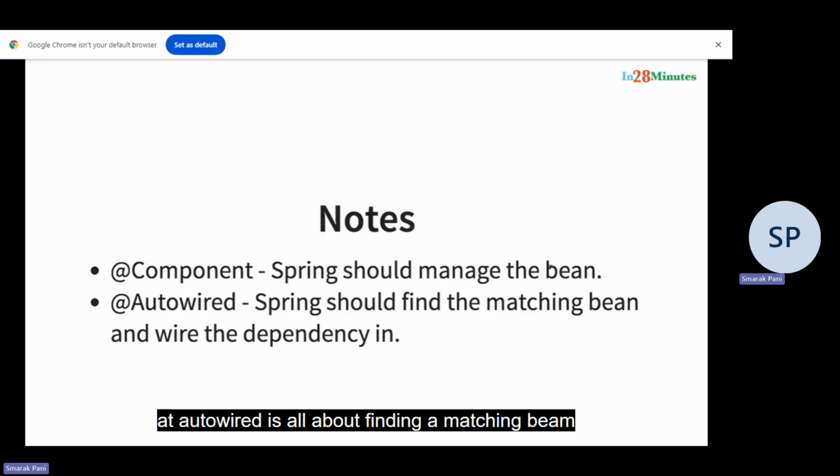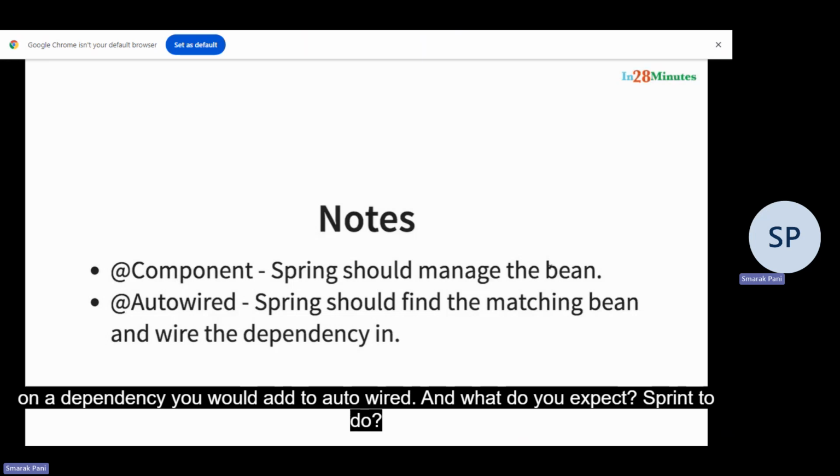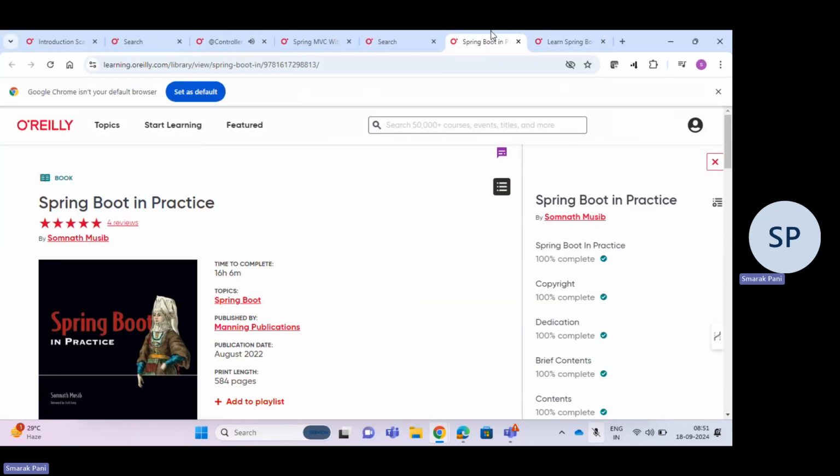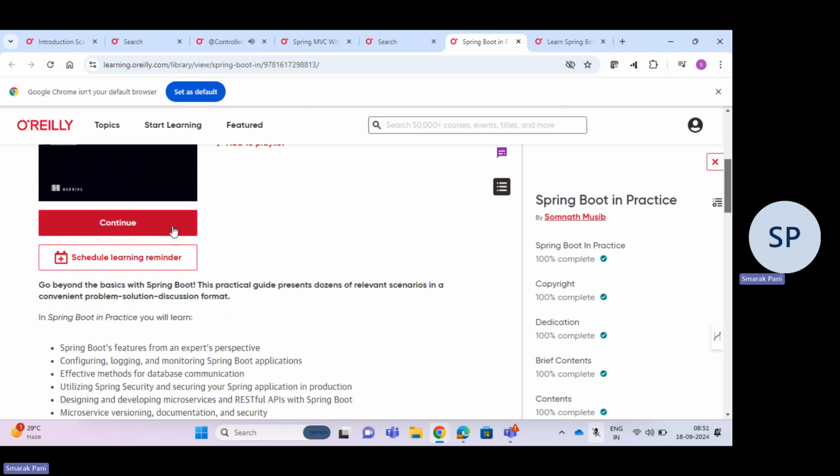@Autowired is all about finding the matching bean. On a dependency, you would add @Autowired, and what do you expect Spring to do? You would expect Spring to find a matching dependency and auto-wire it in. These are things which we have been discussing a lot in previous videos as well.